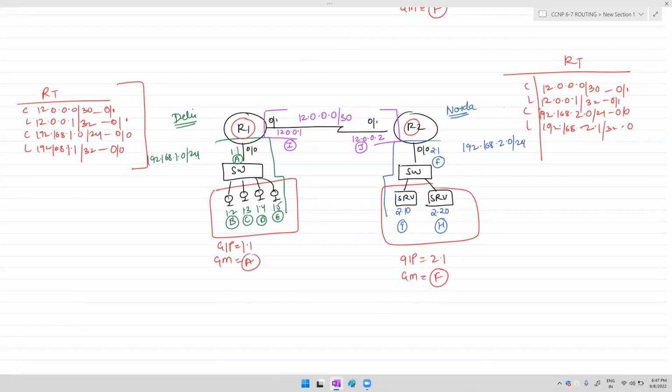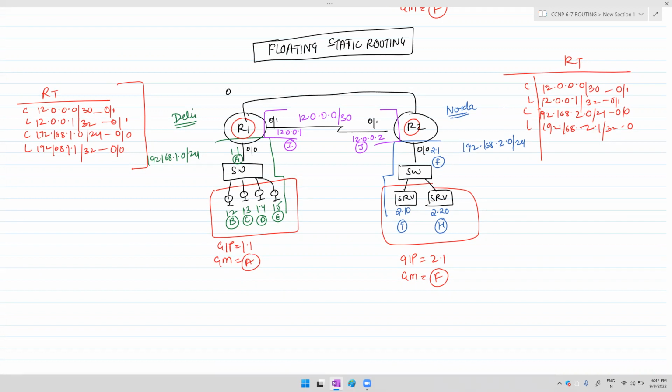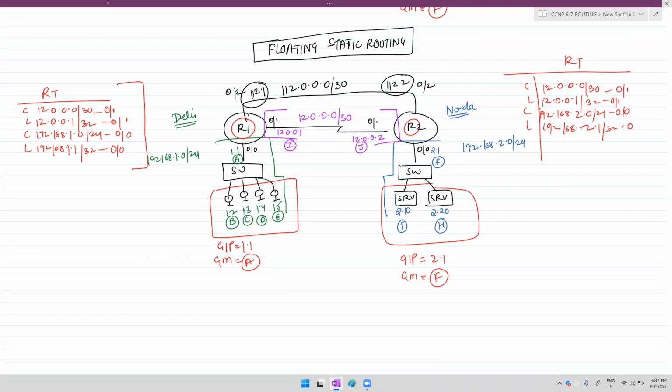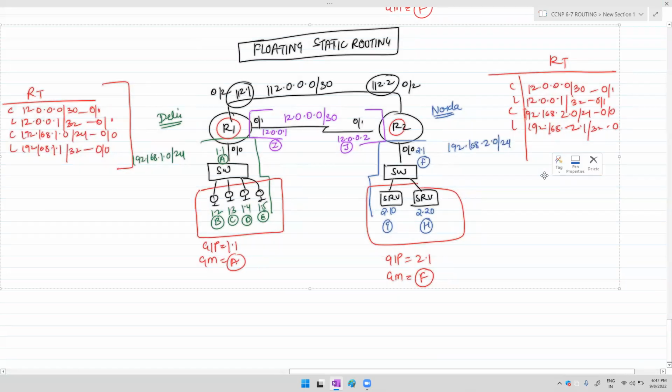Now one more. Now we learn floating static routing. Floating static routing is very simple. For example, router 1 gets one more interface, 0/2, and on this side we are using 112.0.0.0/30. This one is 112.1 and this one is 112.2. So if an R1 LAN user wants to reach the R2 side, how many paths are available to reach? Two paths are available.